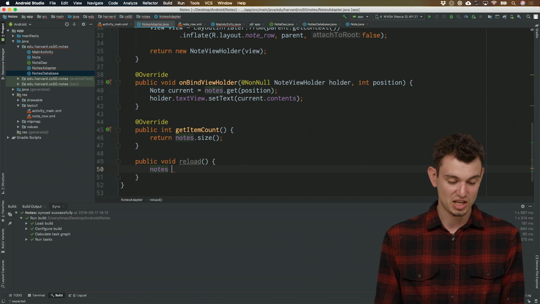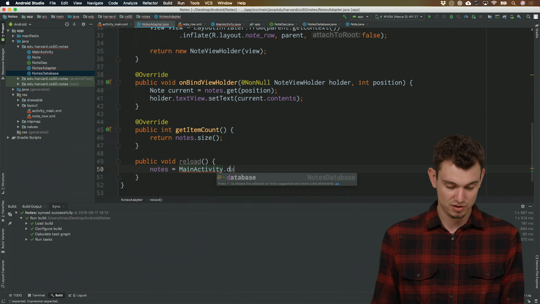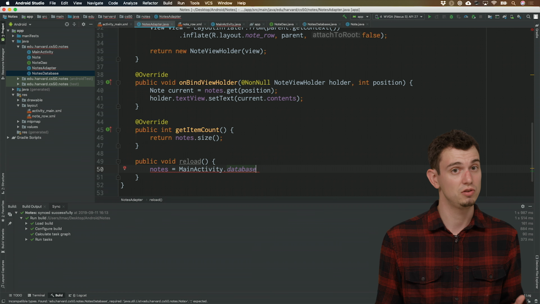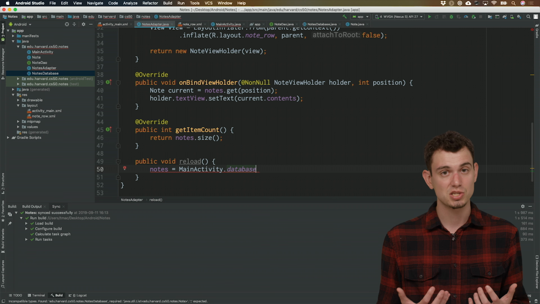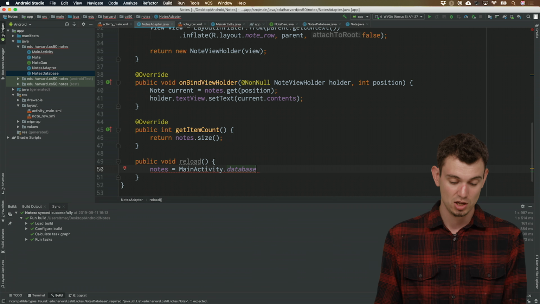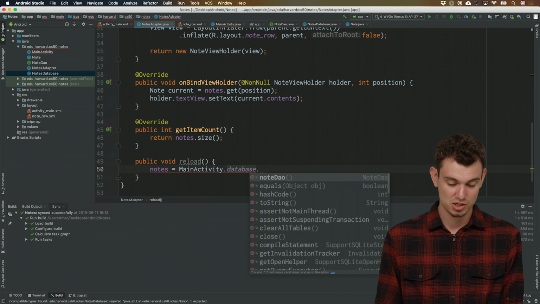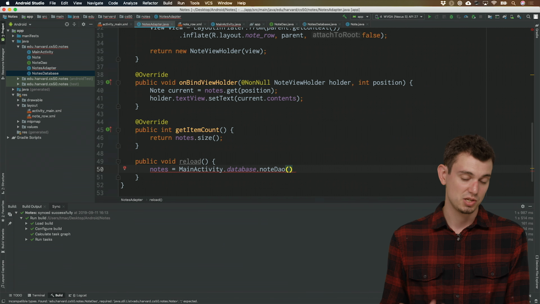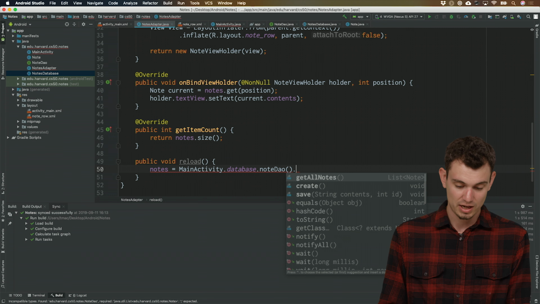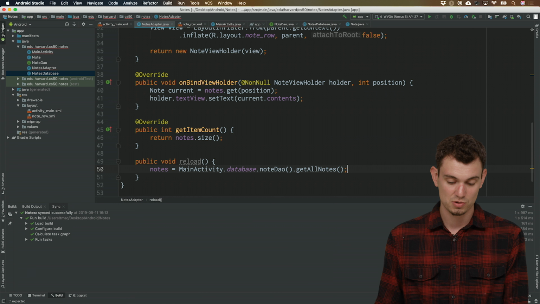So inside of our reload method, let's first set the value of that notes field. And so we can say MainActivity.database. Remember, we made database a static field, which means that we can access it by referencing this MainActivity class. So say MainActivity.database.noteDataAccessObject, or noteDAO, and that's a method that we defined. And then we can say getAllNotes.